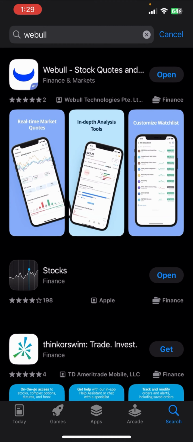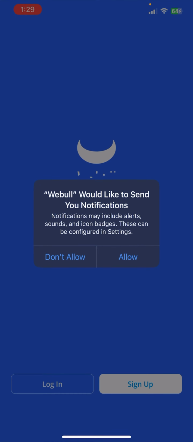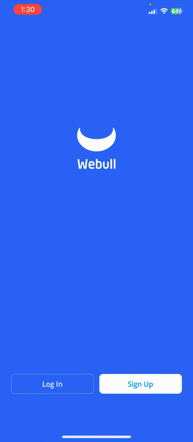So yeah, finally, once your download is complete, click to open and you'll be able to access it. So basically this is how you can download Webull on your mobile phone, and if you still encounter any issue during the download process, feel free to leave a comment and I'll be happy to assist you.